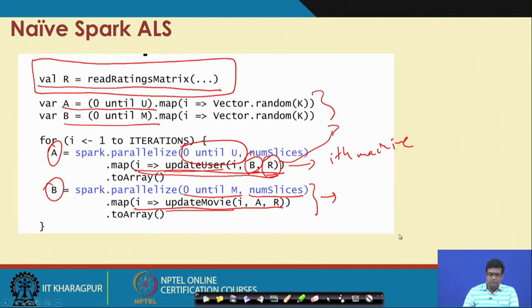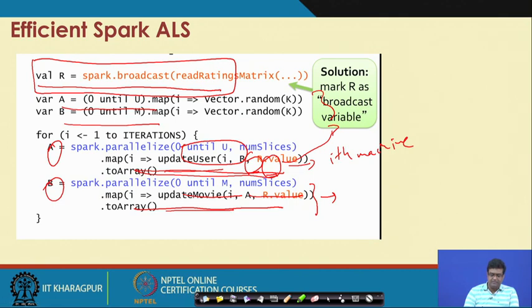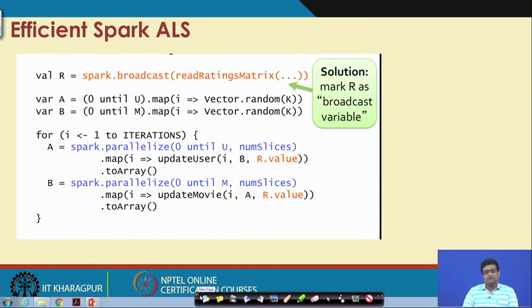So, we implement this using what is called a broadcast variable. So, what is a broadcast variable? A broadcast variable is a variable which you can access just like a local variable, but these are actually pre-distributed on all the nodes of the machine.